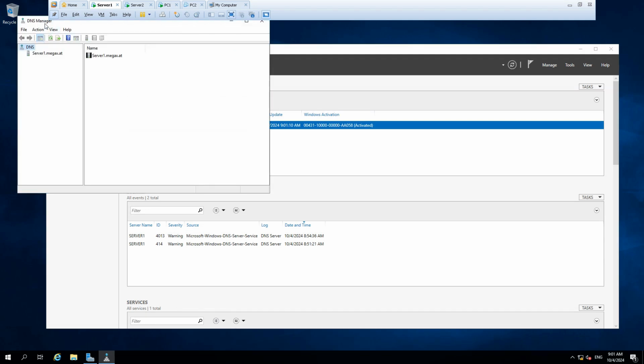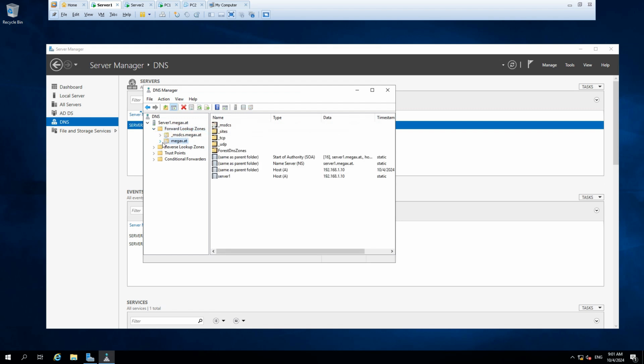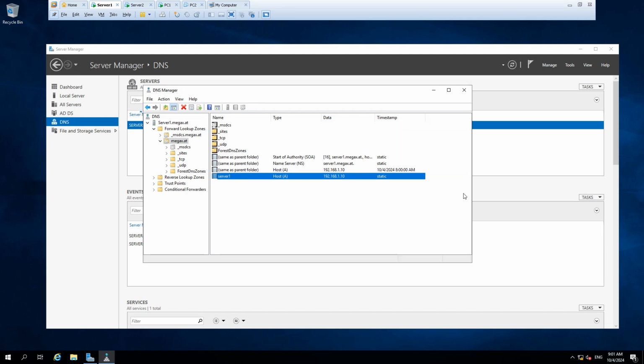And if I go to DNS manager, it shows me that the DNS is running on server 1 and it already created forward lookup zone and reverse lookup zone. And under the forward lookup zone, I can see that a host A record is already created for the server 1 with the IP address of my server. That's it. Everything looks fine.